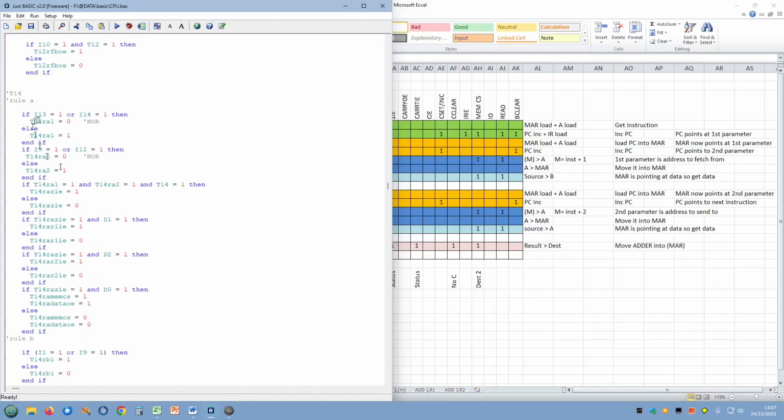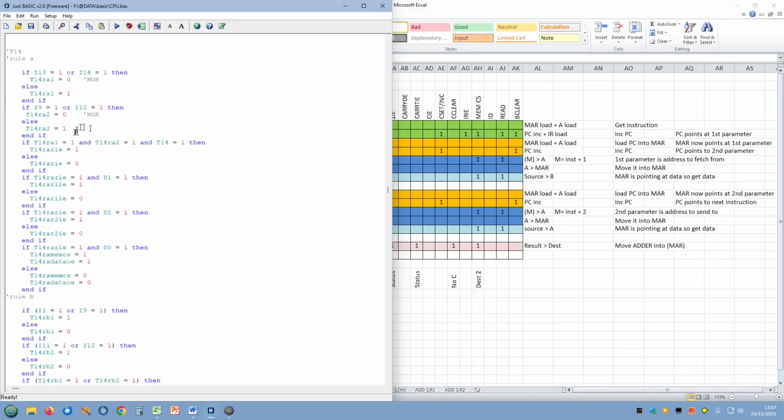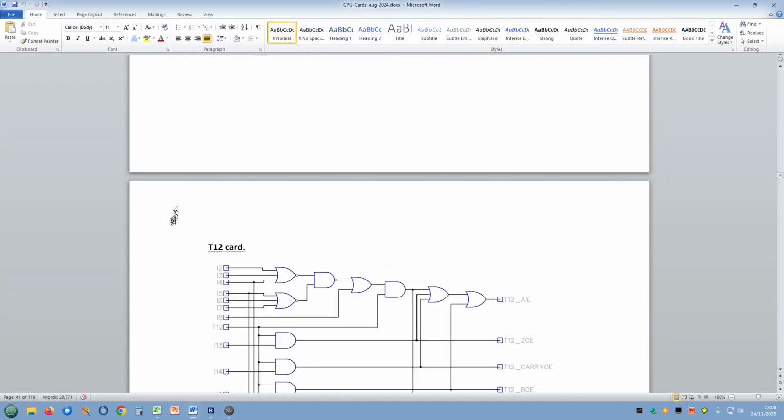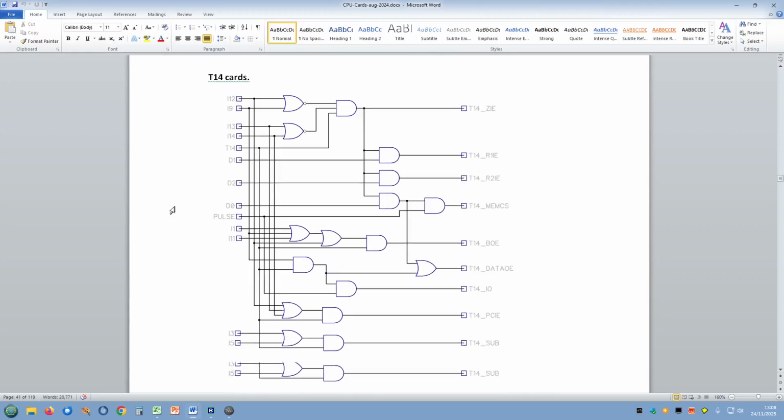This one's a bit more complicated, and we end up with some intermediate values. So you've got like T14RA2, that may be used in one of these others further down here. Let's see if we can find one. T12, T14. So this value here that goes out here, that's T14A. It's also used here as well. So I'll have a variable that denotes what that is, and I'll use it here rather than doing all this again.